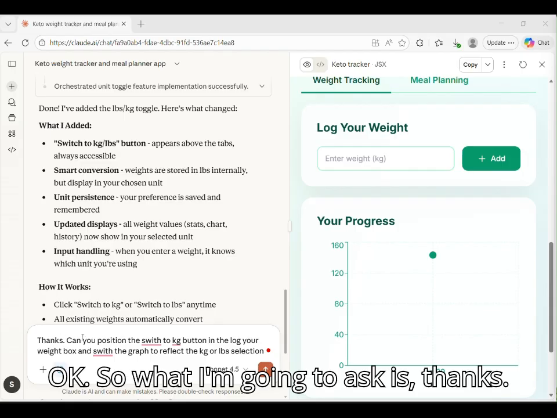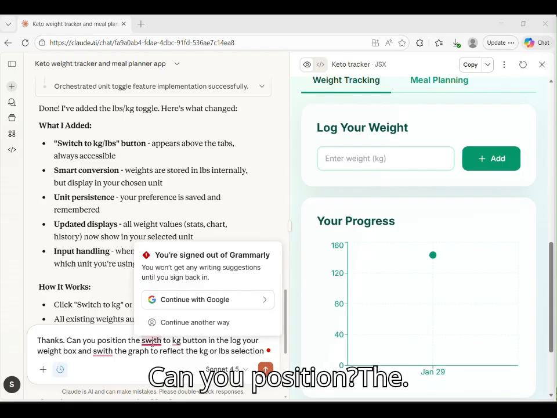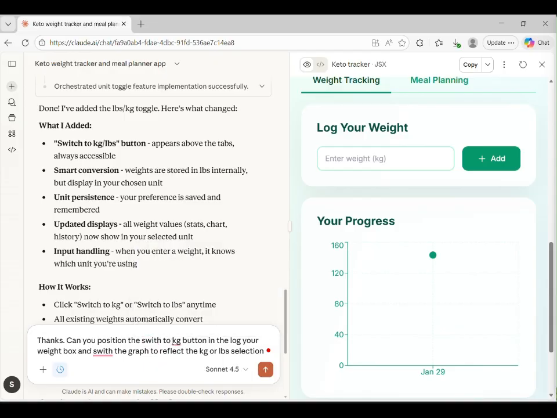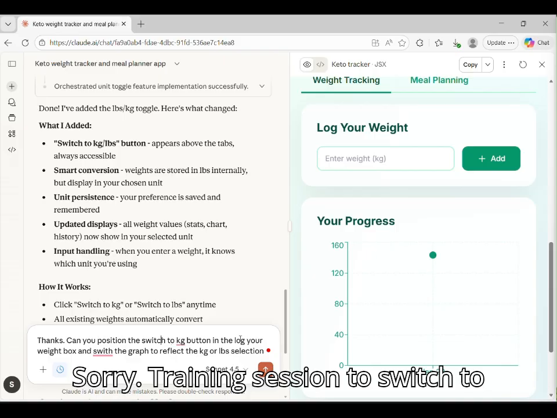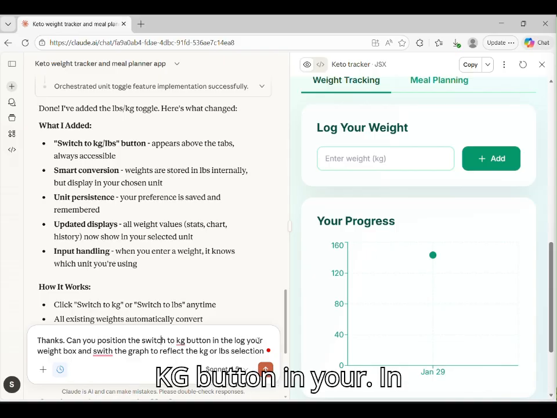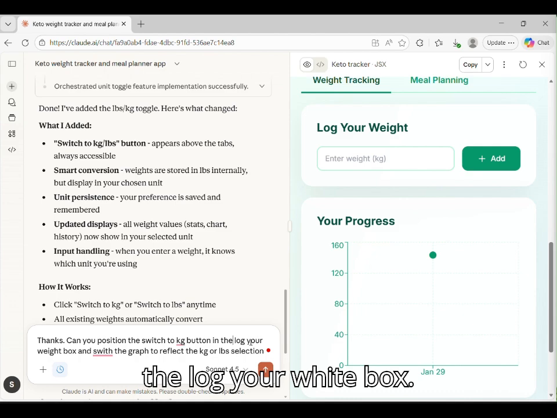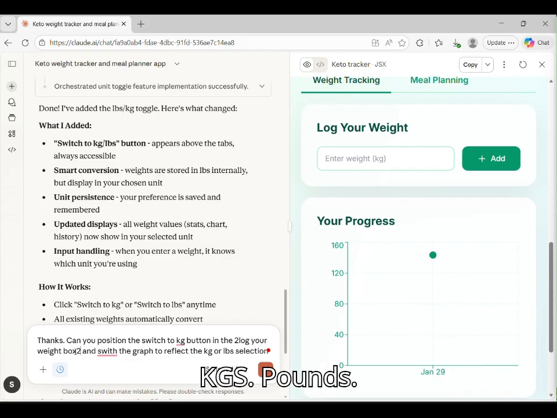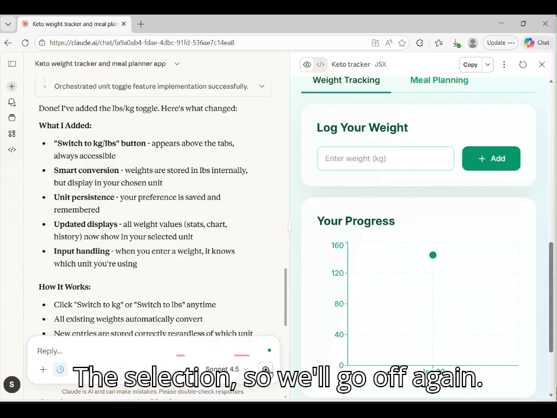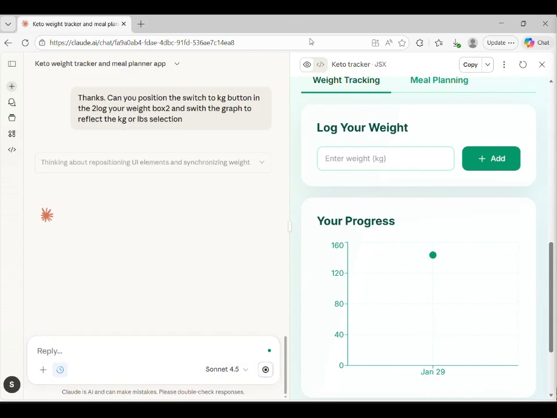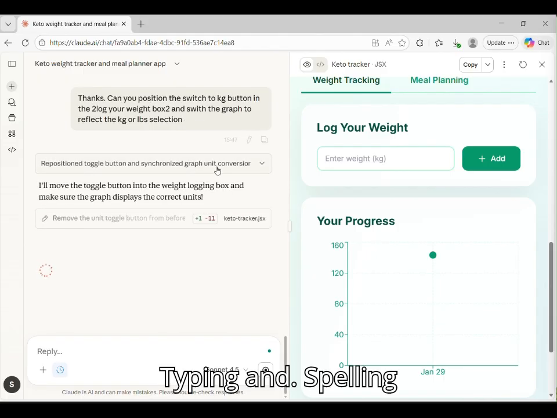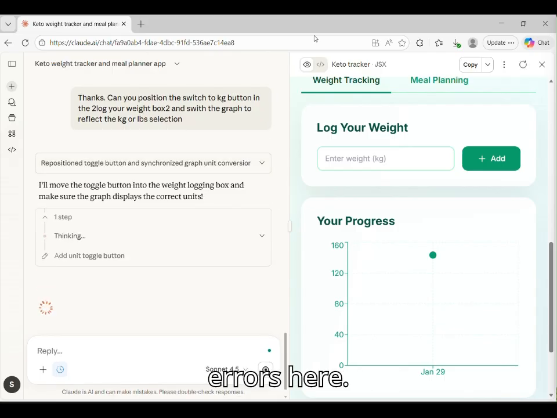Okay, so what I'm going to ask is, can you position the switch to kg button in the log your weight box and switch the graph to reflect kgs or pounds selection. So we'll go off again. Apologies for my typing and spelling errors here.